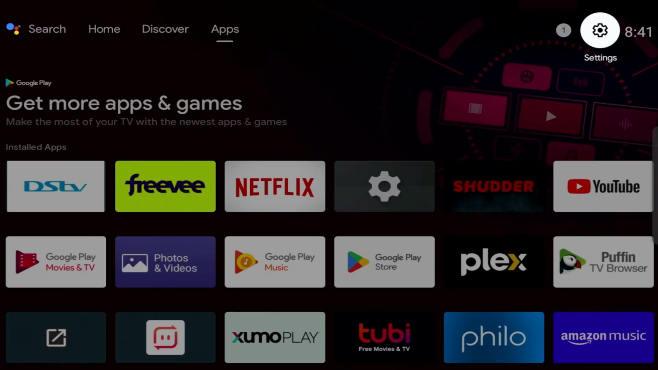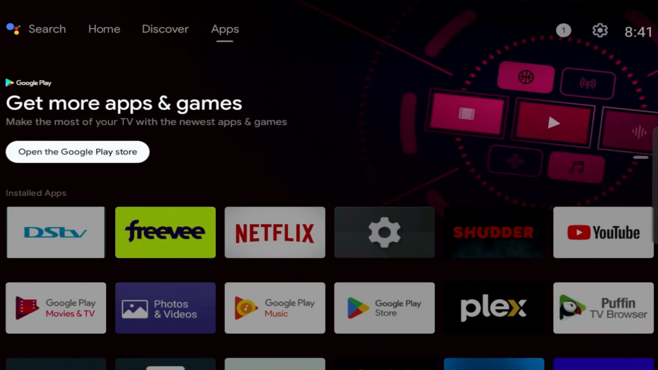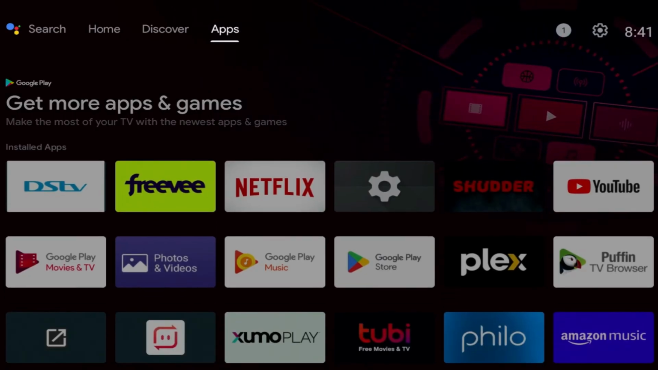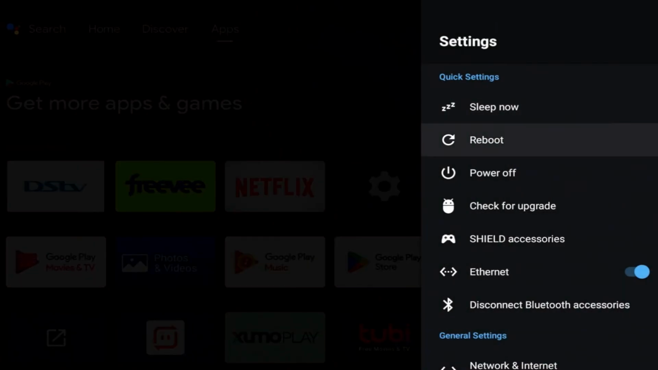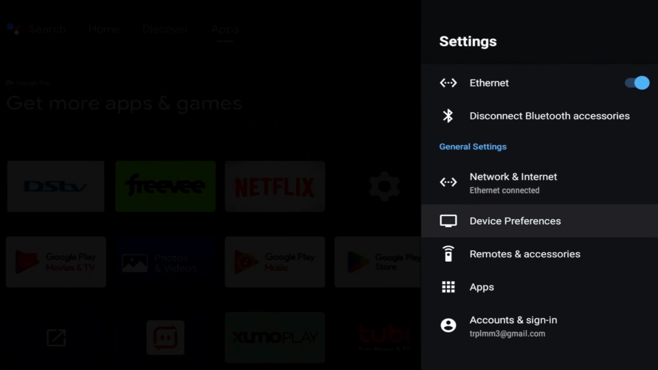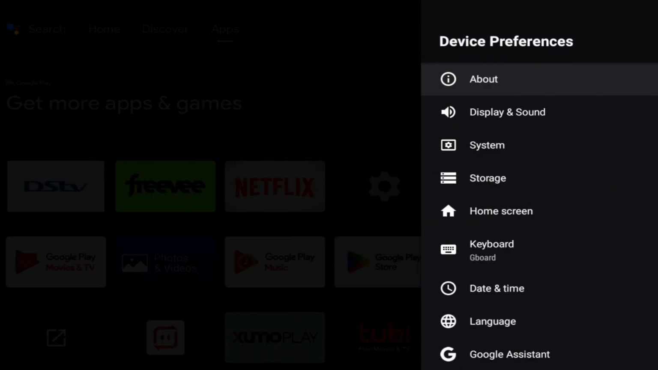So these settings that I'm talking about, they are under developer options, and they are gonna definitely make your NVIDIA Shield seem faster. So what we're gonna do first, we're gonna go to our settings, and we're gonna go all the way down to device preferences. You are gonna have to put your NVIDIA Shield into developer mode, and that's pretty straightforward.